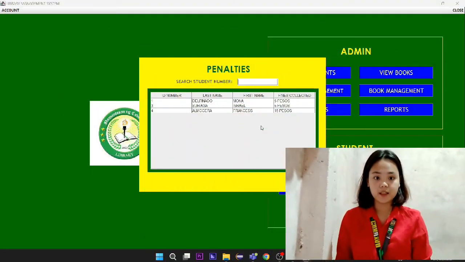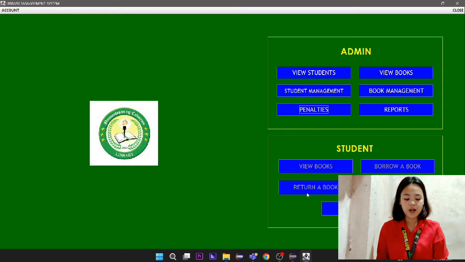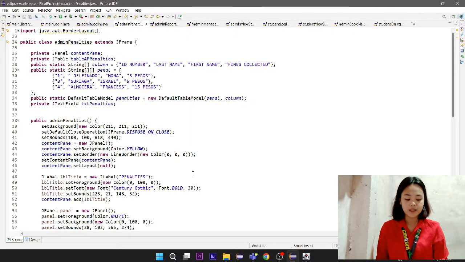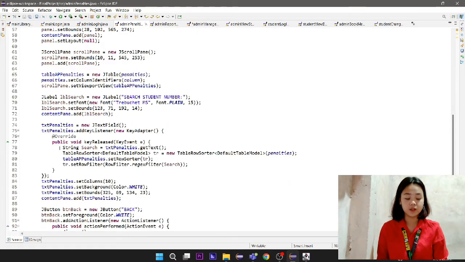The admin penalties frame has a JTable with a list of student names along with the student ID number and the amounts. When the user wants to search, the user must type the student ID and the name of the student will show. We have an event handler, action listener key release, in text penalties to receive the characters that were entered by the user.